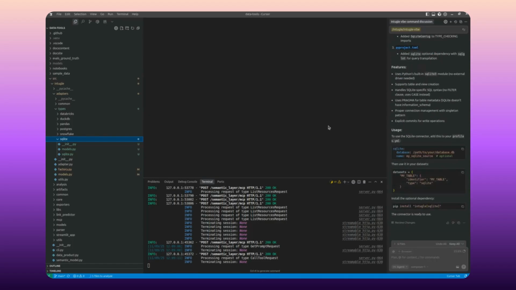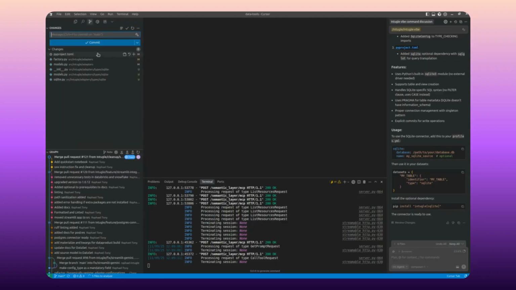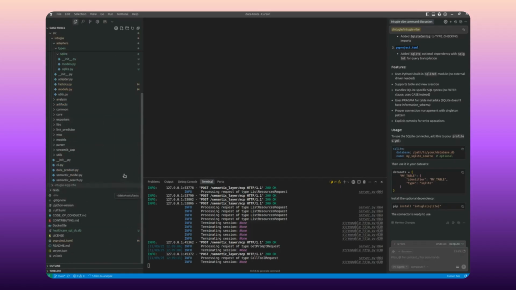So Cursor has finished and it has given us instructions on how to set it up. As you can see, there's a profiles YAML which we need to set up, and it has also given us instructions on how we can pass in our tables as inputs using the dataset module. As you can see, I have already copied my healthcare database and my .env file, which contains the environment variables for our LLM config.